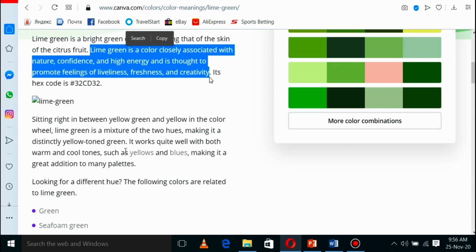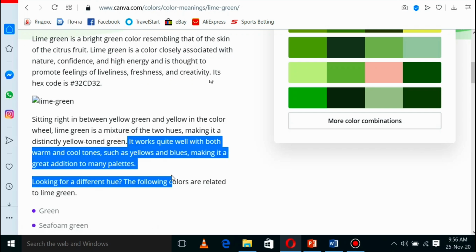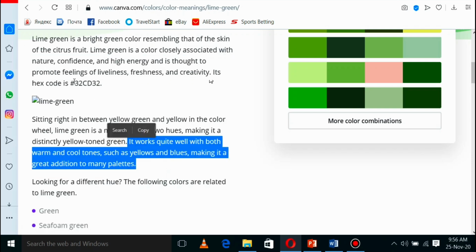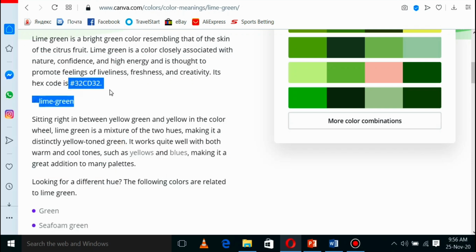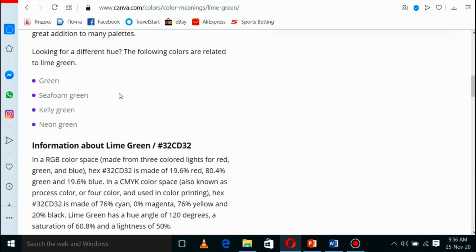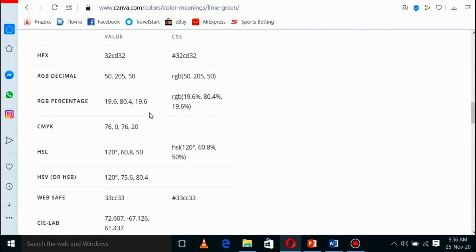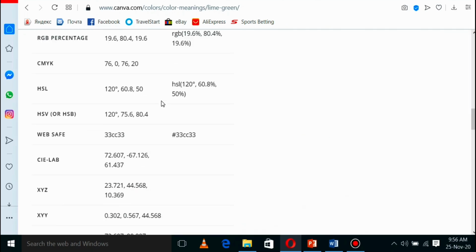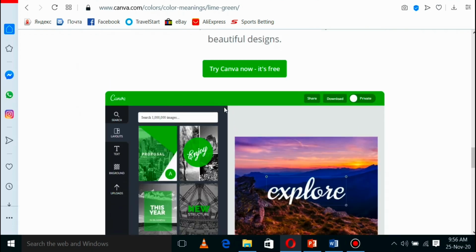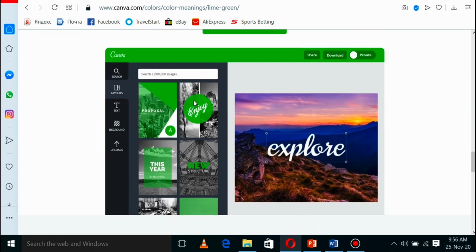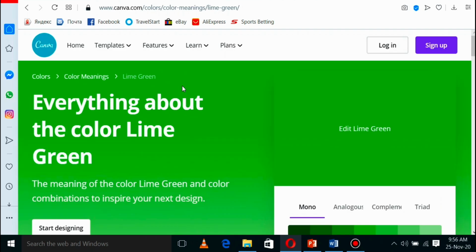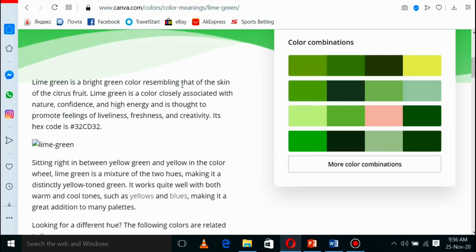So they've told us what it means. They've also told us which colors you can match it with. They've even given us the color codes. I'll show us about color codes later. And they've also talked about various other things. For those who are web developers, you can use this. And then these are examples of green being applied in Canva designs. So this is amazing if you apply it very well.